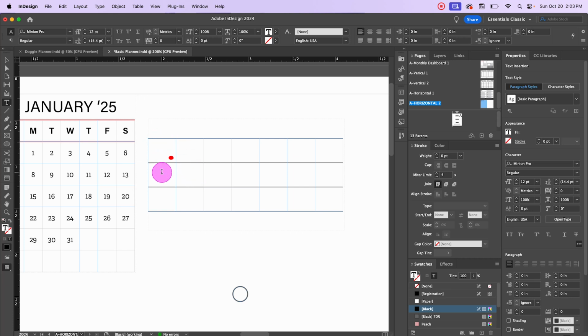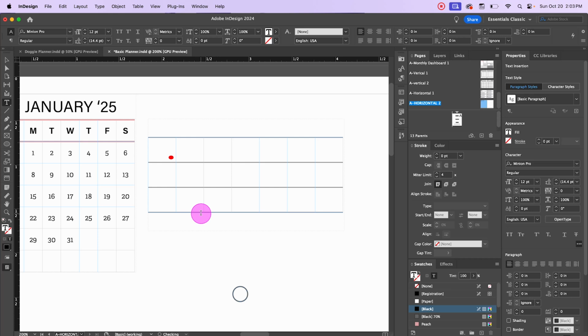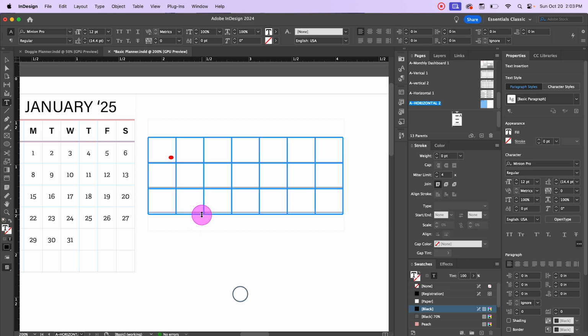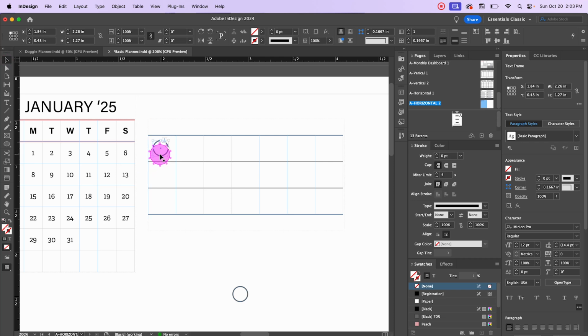This red dot is indicating that the circle is too big to show in here. So we are just going to adjust this table slightly. In order to adjust them all evenly, you hold shift. We're just going to make it a little bit bigger until we see that circle appear. There we go.